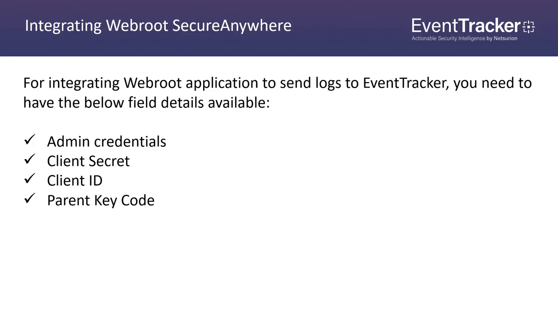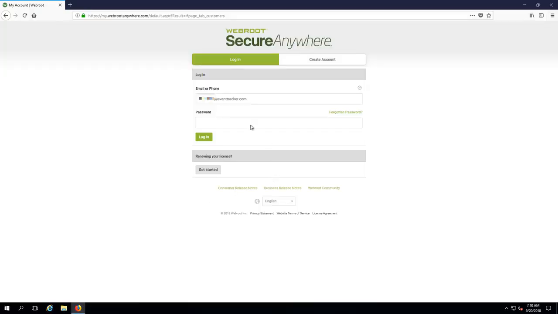For integrating WebRoot application to send logs to EventTracker, you need to have the field details, namely the admin credentials, client secret key, client ID, and the parent key code. Let us now have a look at the steps to obtain these details. To begin with, log into WebRoot console with the admin credentials.